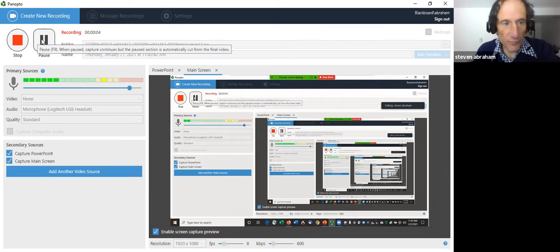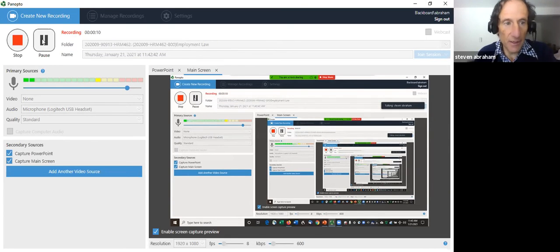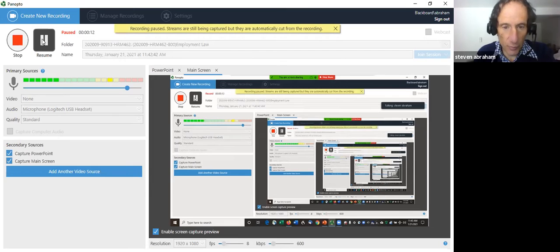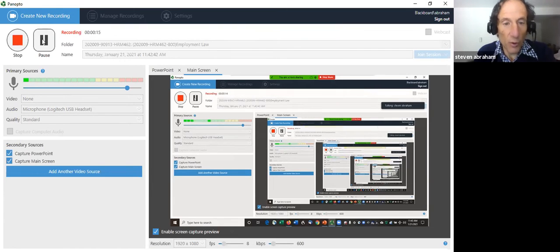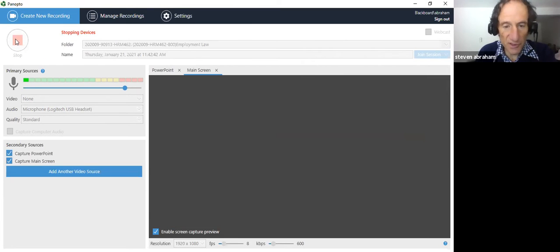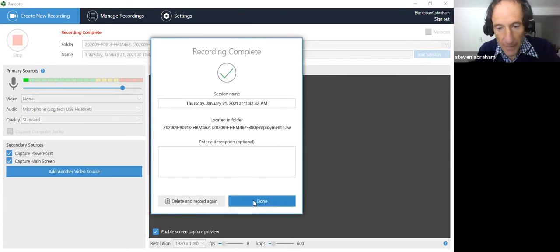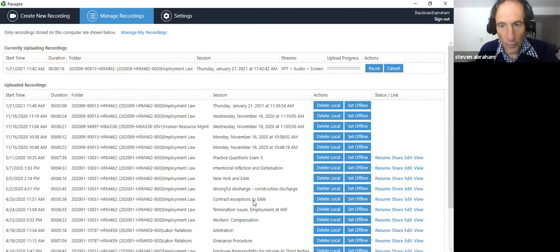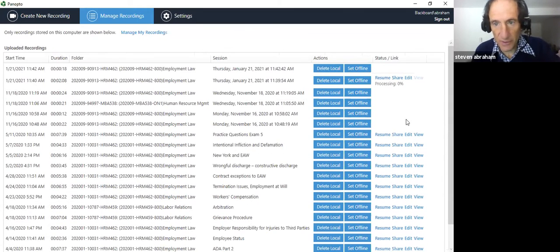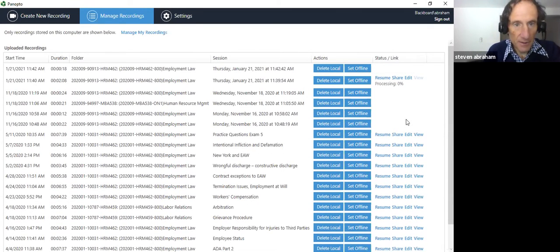As I mentioned before, you can pause the recording if, for some reason, you don't want to record a certain portion of the class. You can just click pause recording, then resume. When you are done with the entire recording, you hit the stop button, and that automatically gives you the option to upload the recording. You click done. Now, as you can see, the recording is being uploaded.